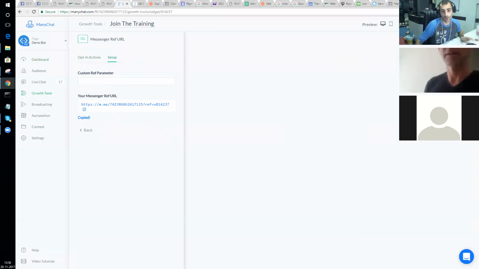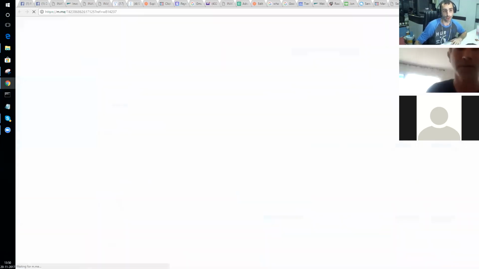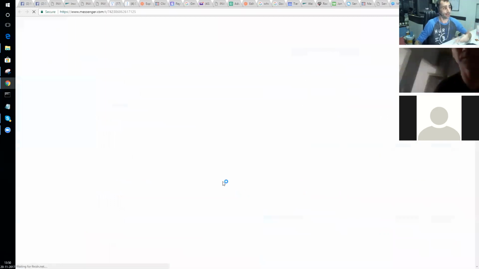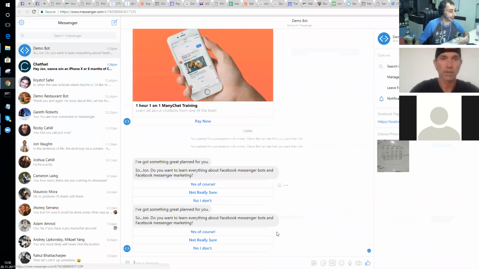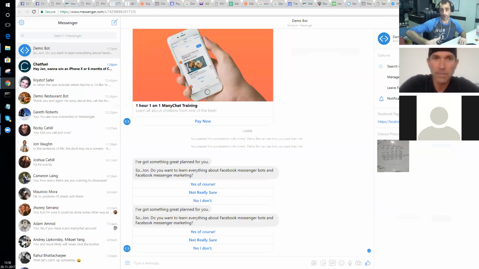But that link right there, if you just click on that ref link, it will literally open up a sequence that invites you to join the training. It gives you a little bit of information on the training, and then we'll drive you right into the actual page where you can sign up. As soon as they click that, they'll be subscribed to the Messenger bot, and they'll be presented with some information about the training and then a link to go in and join the training.